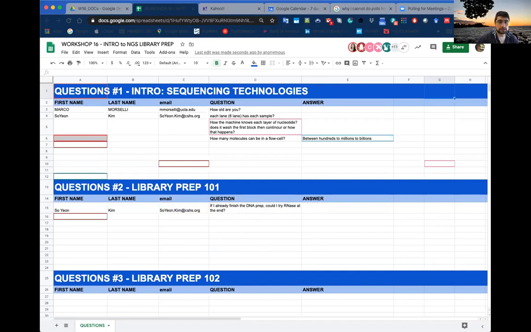The question is, if I already finished the DNA preparation, could I remove RNA at the end? Yes, you can do that. There's no disadvantage in doing that, but there's actually no advantage either. Usually, you want to remove the RNA before starting the library preparation, because sometimes the RNA interferes with the library preparation steps. So your best approach would be to remove the RNA first and then start the library preparation with a clean template. You can still remove the RNA at the very end, I just don't see the point in doing it then versus before starting the library preparation.